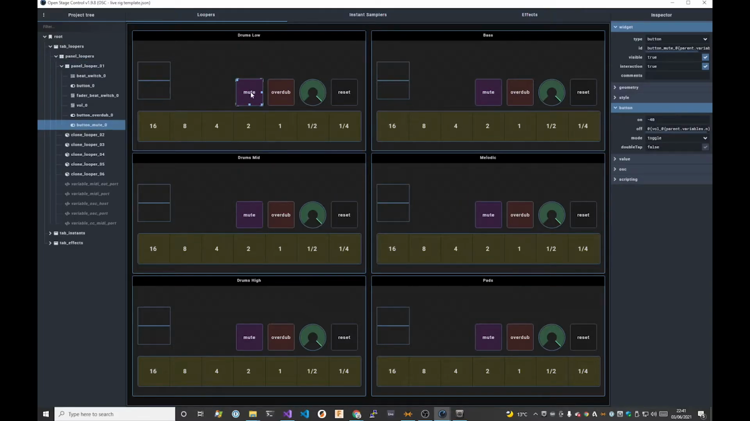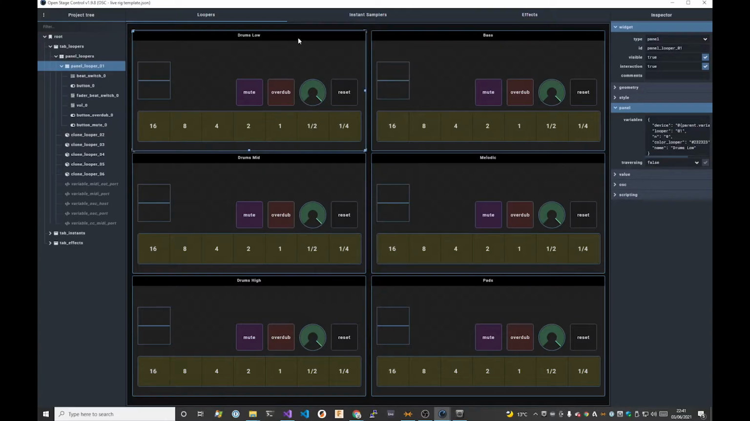So essentially, what you want to do, and again, I've got another panel which represents my drums low. I've created a panel, and I've got a bunch of variables here, and I've given them names. So I've got the device, and what that does is it gets parent.variables.device. If I go to the parent of this, which is this panel, the variables device is called Ableton. Not strictly necessary at the moment, but I use it. I'm kind of trying to future-proof myself against other things.